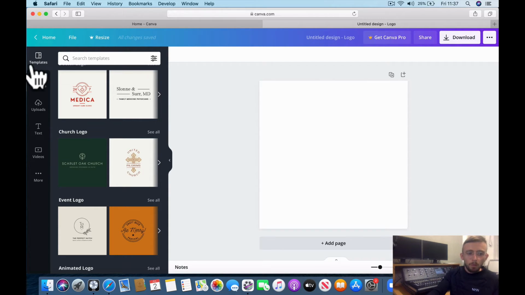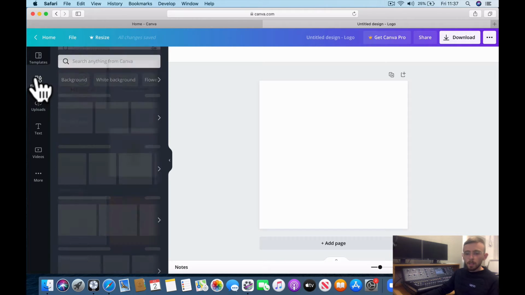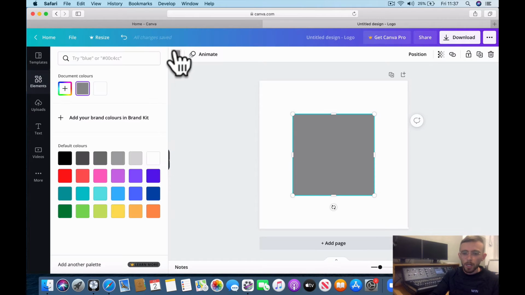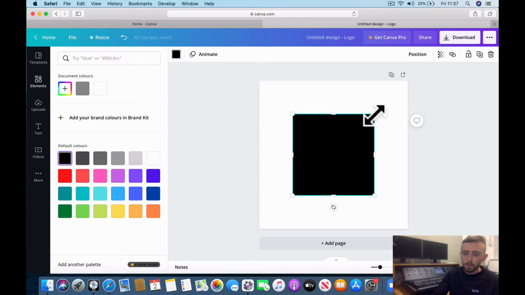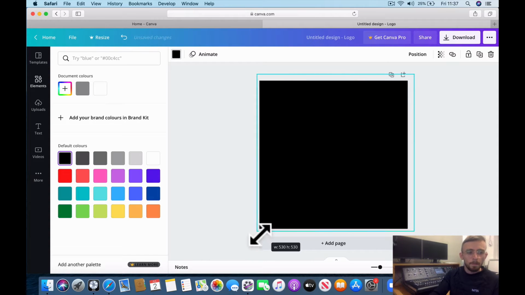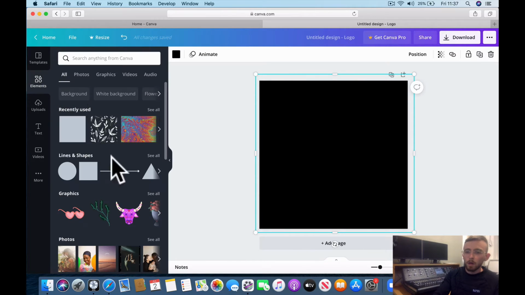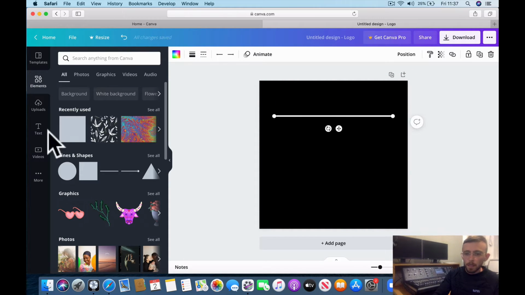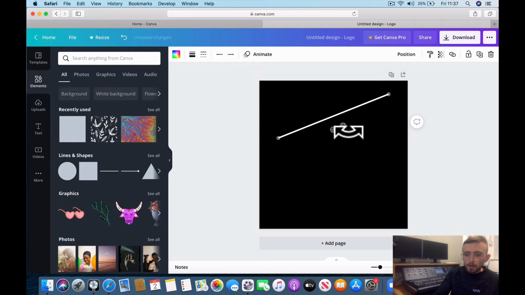So we'll start off with a blank one and we look at elements. So we've got shapes, we've got lines, we've got patterns. If I want to add a shape and I want to change the color because I want a black background, I'll put a black square on there. And then I might want a white line, so I'll put my white line there, and I can change the shape, direction, the length of all these shapes essentially, and decide exactly where we want them.